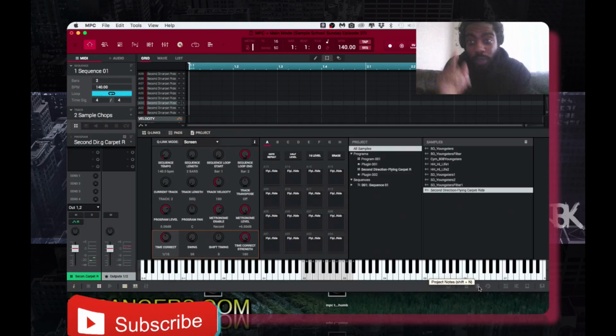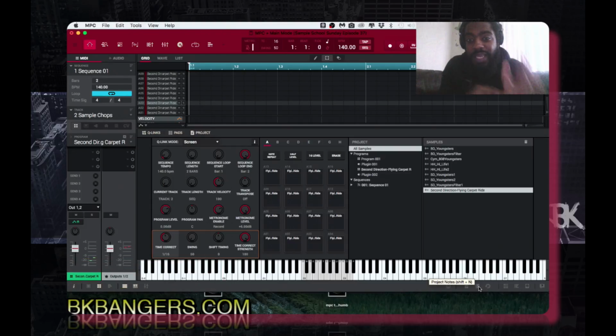I got the sample in Serato Sample and I have it in the MPC chopped up. I like it in Serato, but I like it in the MPC. So I'ma see which one I'ma go with. Catch you on the flip.